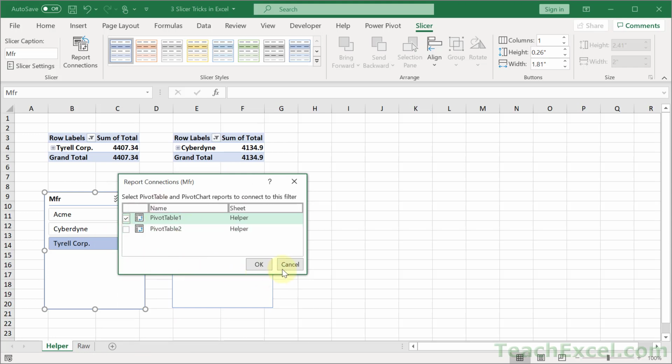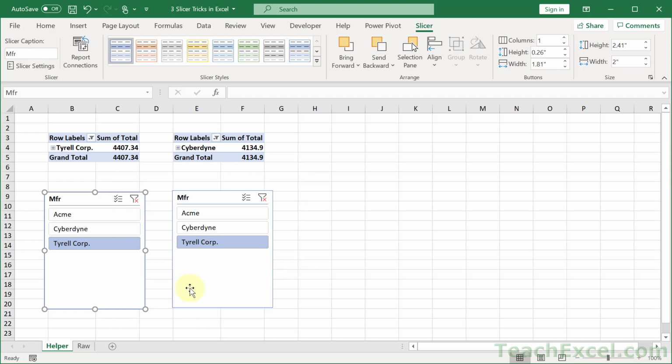So how do we make it so that these two are no longer linked? The easy way, don't copy-paste. Just don't do that. And if you want to verify that these guys are linked, they are connected to the exact same slicer cache. And the slicer cache is the guy behind the scenes that does all the filtering.